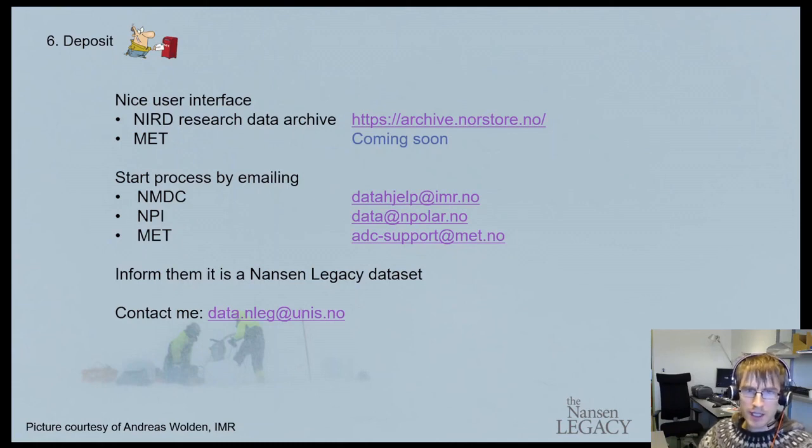Also, just make sure again that I'm kept in the loop. That's so I can make sure that these data are made available through SciOS, and then we'll be able to access all of our data from the project through a single point. And also make sure you inform the data center that this is a Nansen Legacy dataset. It should then be tagged as such, and then again we'll be able to filter using this tag when we're searching via SciOS.